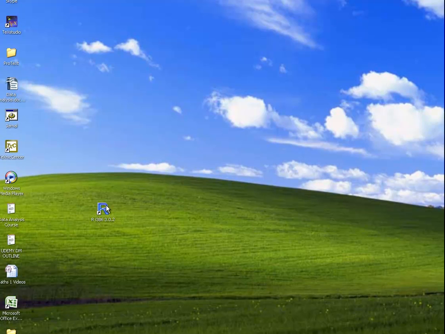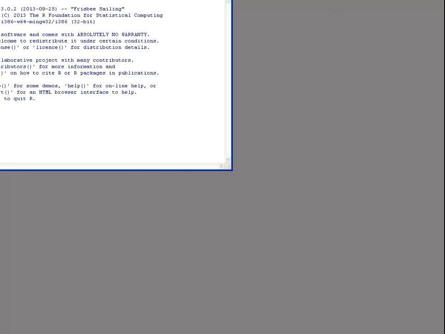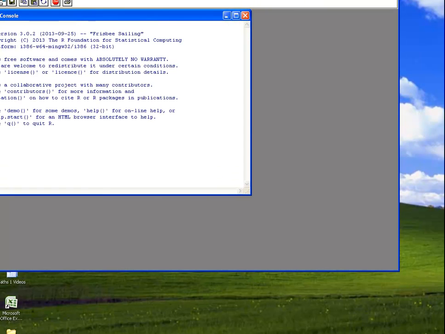There should be an icon on your desktop just saying R. It also will tell you the current version there. Mine is 3.0.2. It's actually slightly out of date. That's actually not a trivial matter. I'll discuss the reason for that later on. Now, I'm just going to crop it down so it's all in shot. There we go.